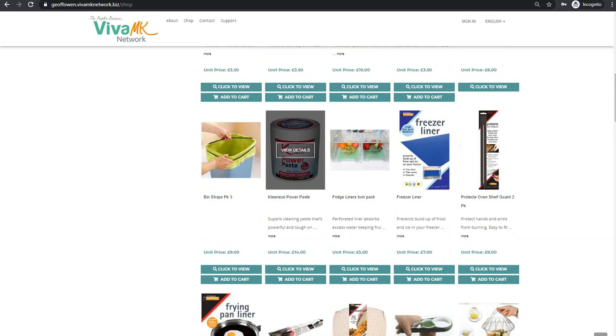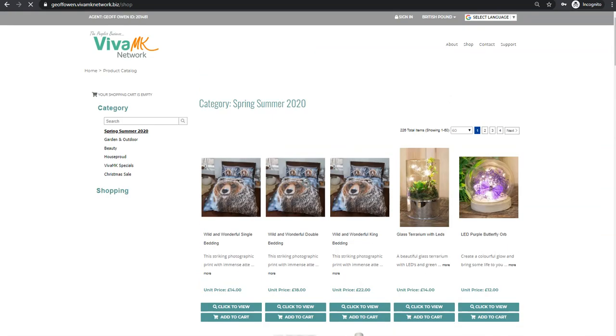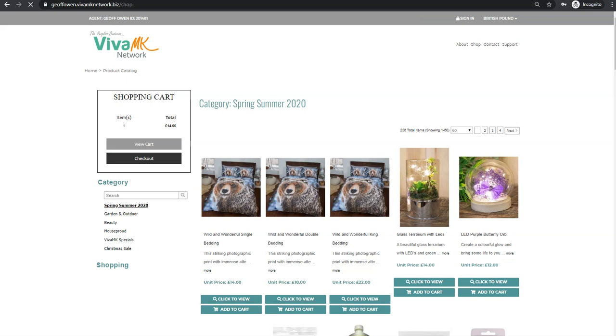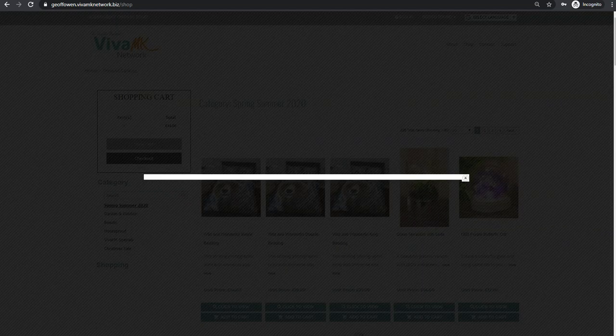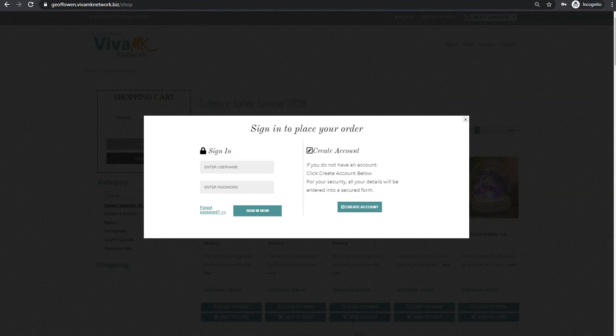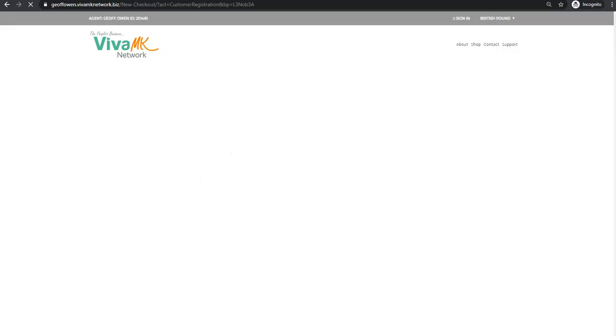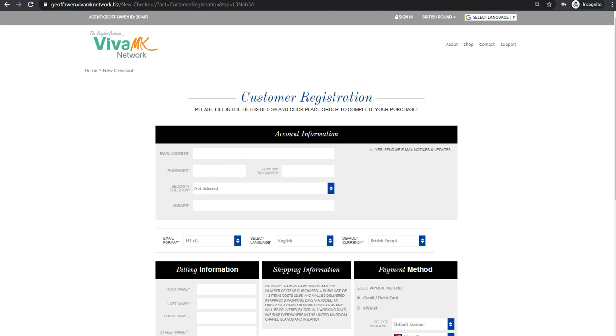And then all they do is just what you'd normally do, add to cart. And so it's just like a normal shopping site, and then when it's added to the cart, it shows there. When they're ready to check out, then it's just a normal procedure. If they've not registered before, not bought anything, they just fill out their details and create an account.